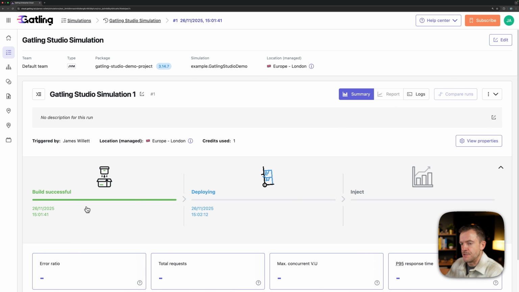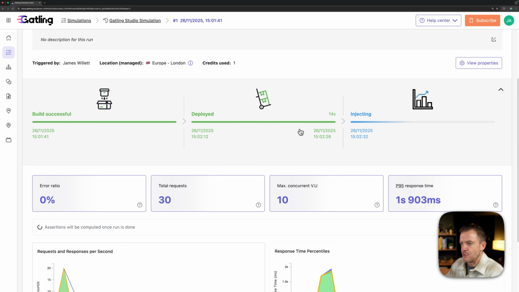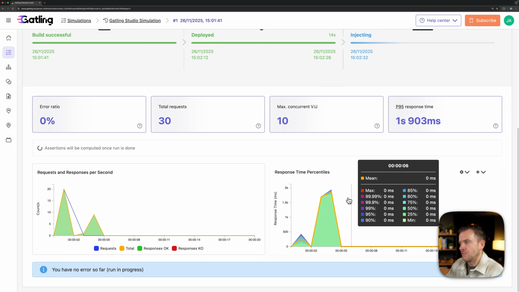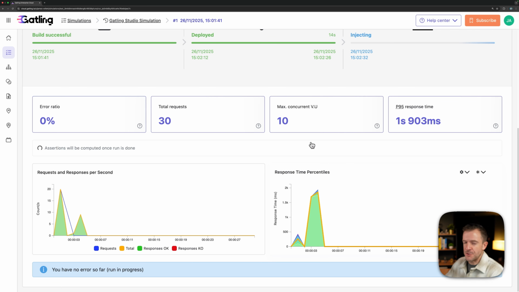Okay, so our simulation is built successfully. It's now deploying to the cloud and getting ready to run the test. The deployment is now finished, and now it's running the load test in real time. So if we scroll down a bit, we can watch the test running. We can see the requests and responses per second, the response time percentiles. And so again, it's now running 10 concurrent virtual users doing that same user journey that we recorded in the browser a few minutes ago.